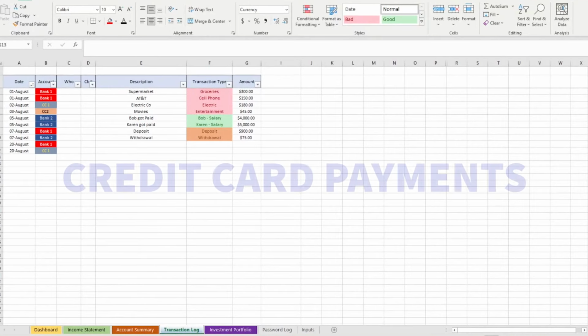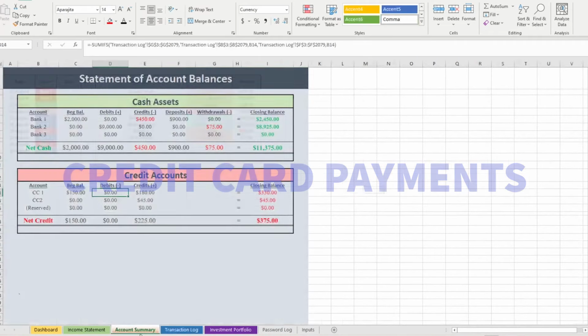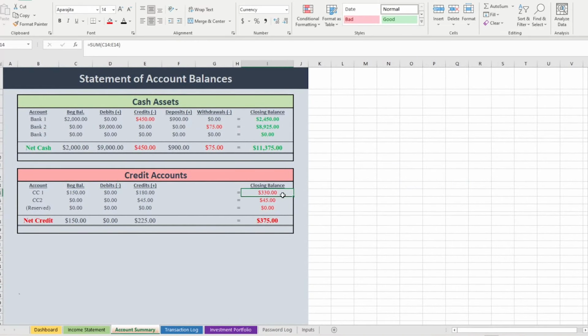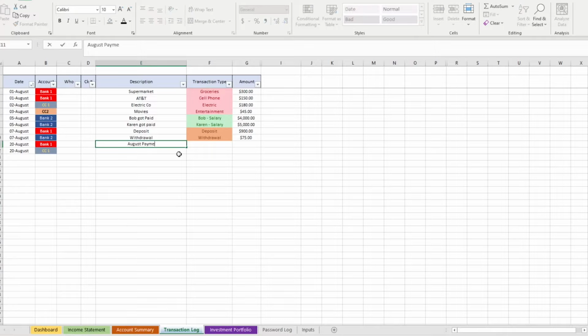All right, so how do you pay off a credit card? Say it's the end of the month and you decide that you want to pay off your credit card. So you go to the account summary, $330. All right, I want to pay that down to zero, $330. So here's what we're going to do. You can make 2 entries, and you'll see that as naturally when you look in your actual statements, you'll see both entries coming out of your bank account and into your credit card. That's fine. So you'll make 2 entries. Let's say you pay it out of bank 1. So you make one for bank 1, one for the credit card number 1. And let's say we're going to name this August payment. And we can name that twice. We'll fill that down.